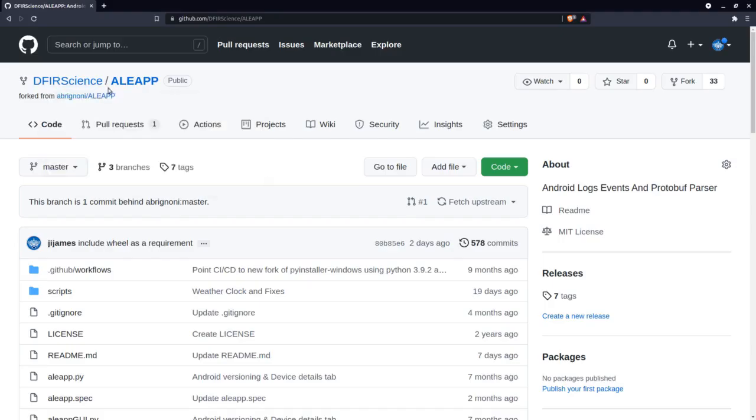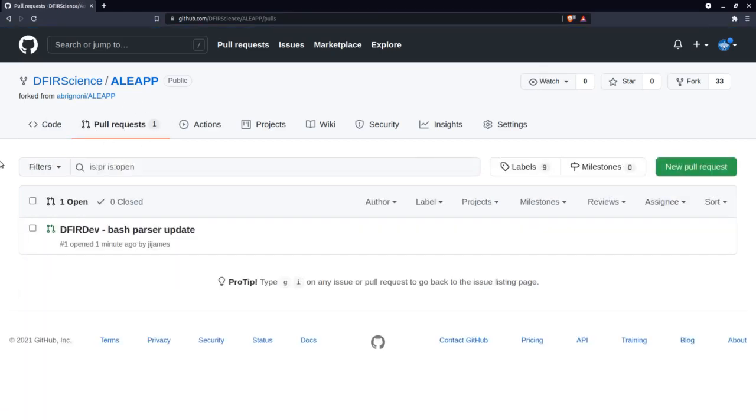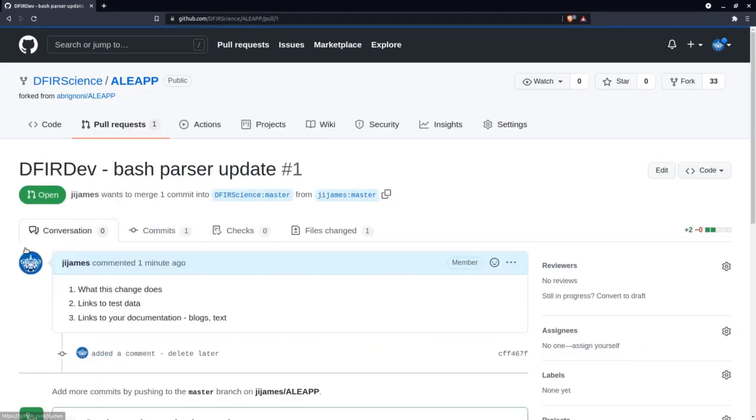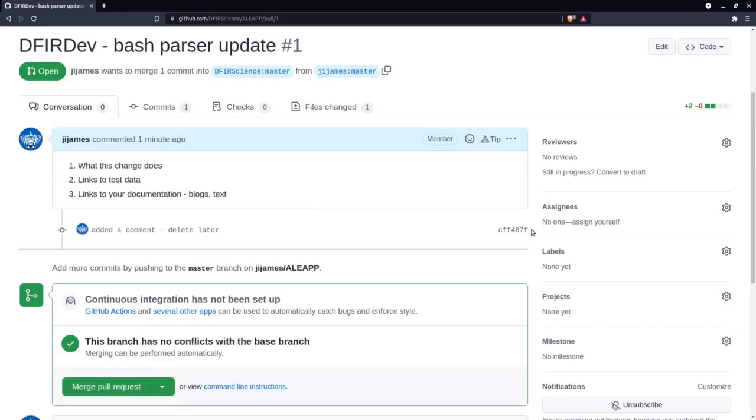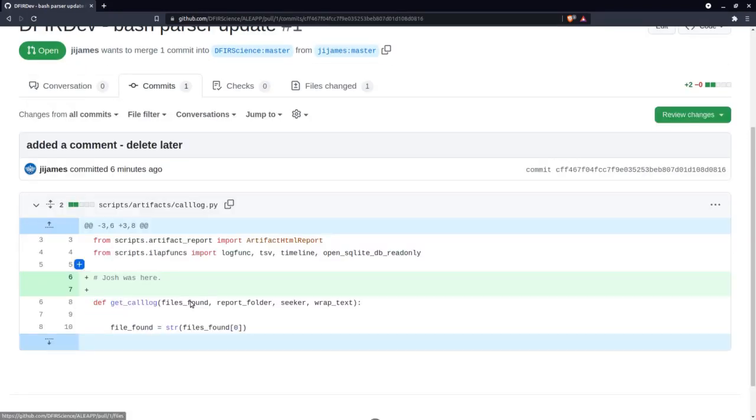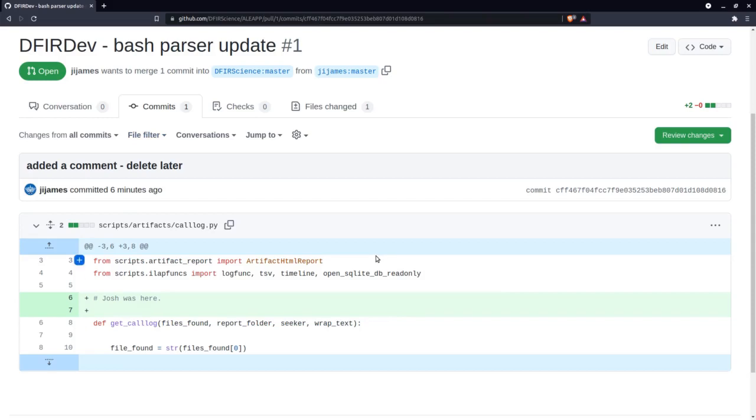So I'm in the DFIRScience ALEAPP repository again, and you can see that there is one new pull request. So if I click on that, then I can see the DFIRDev bash parser update submitted by jijames 1 minute ago. Okay, so if I click on that, then we're able to see basically all of the changes that were made in this particular request. Okay, so we'll be looking at this code. We'll be downloading your test data, and we'll be running ALEAPP with your test code against your test data.